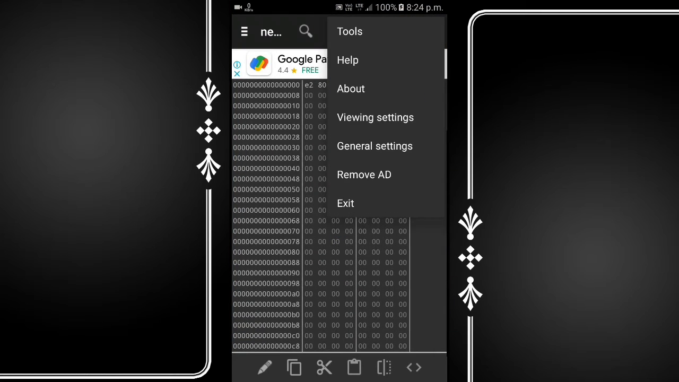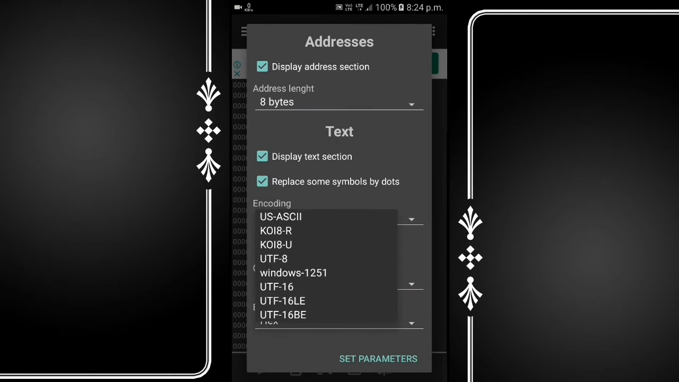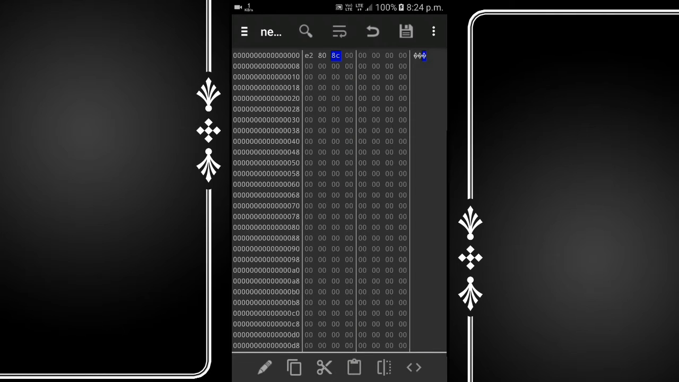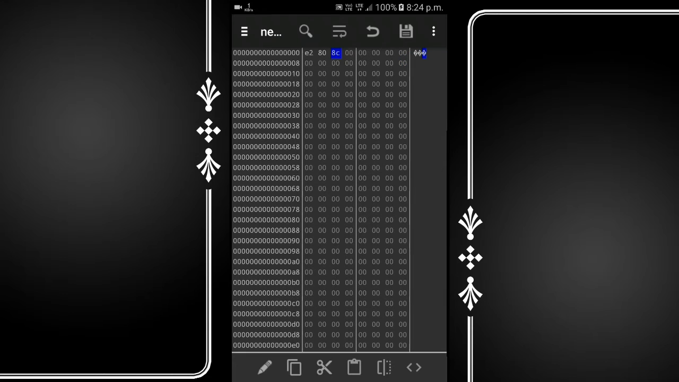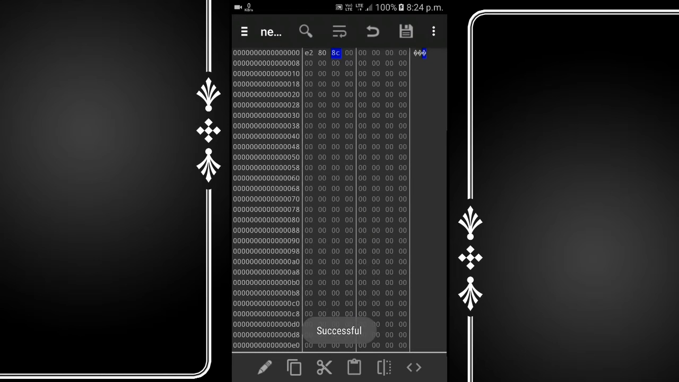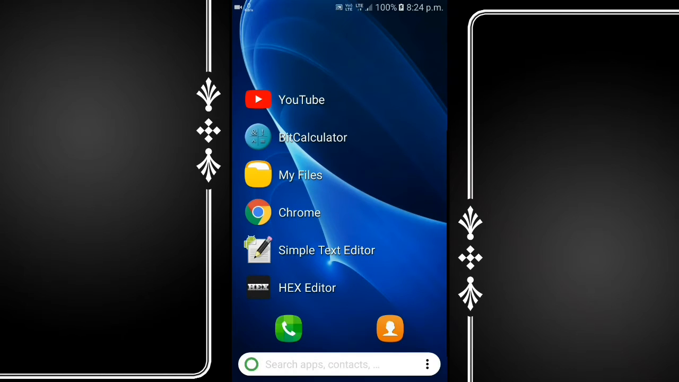Now I will show you this data in US-ASCII encoding, and untick this option. It is unsupported, you can see a question mark showing. So now I have to save this data and click on OK. So it is overwritten and successfully saved.